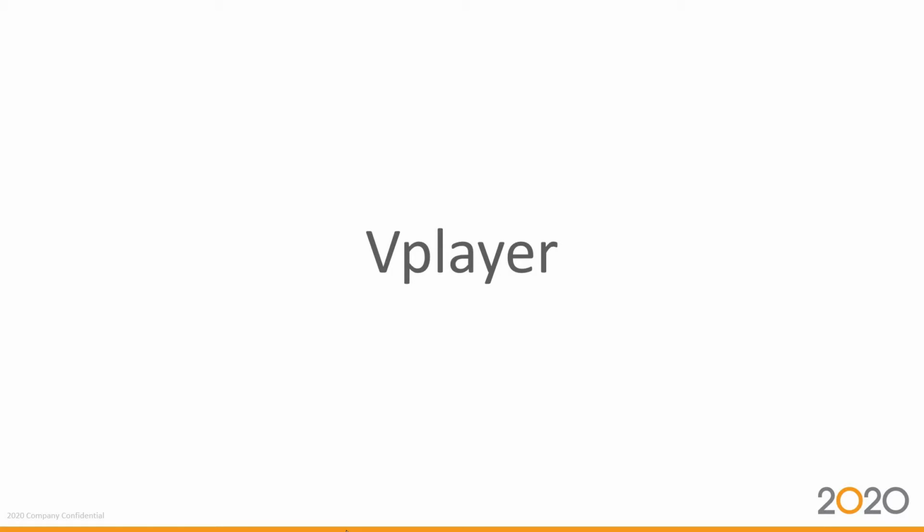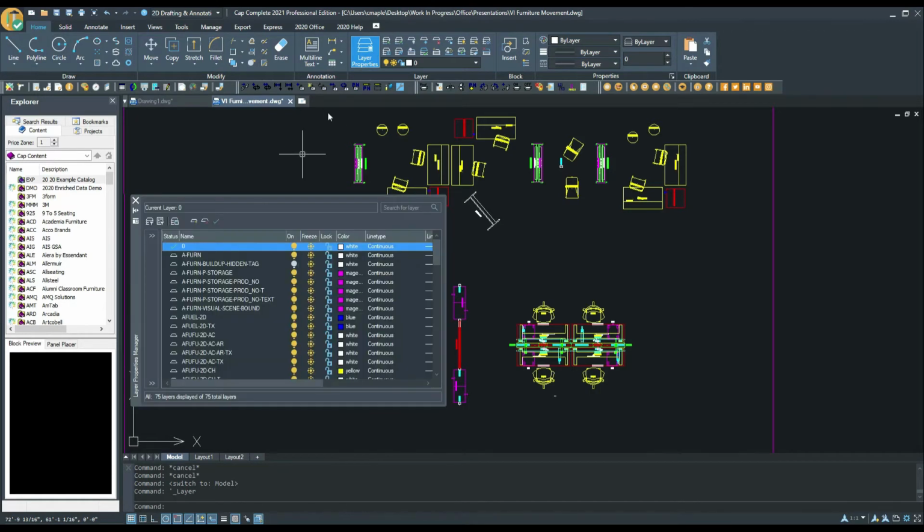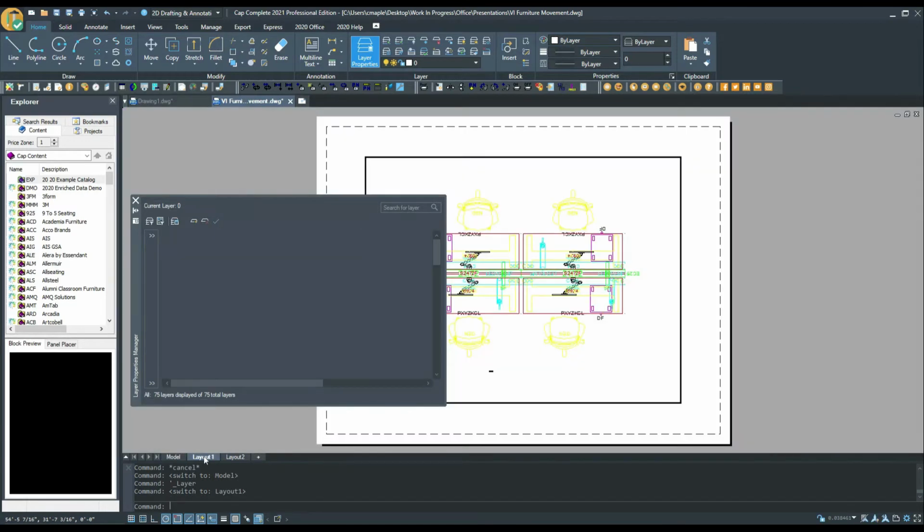VP Layer. VP Layer allows you to change layer properties in your viewports for plotting without affecting those properties in your design and model space. In this example, my chairs are yellow in model space, and if I want to plot those in color, they may not show up very well.